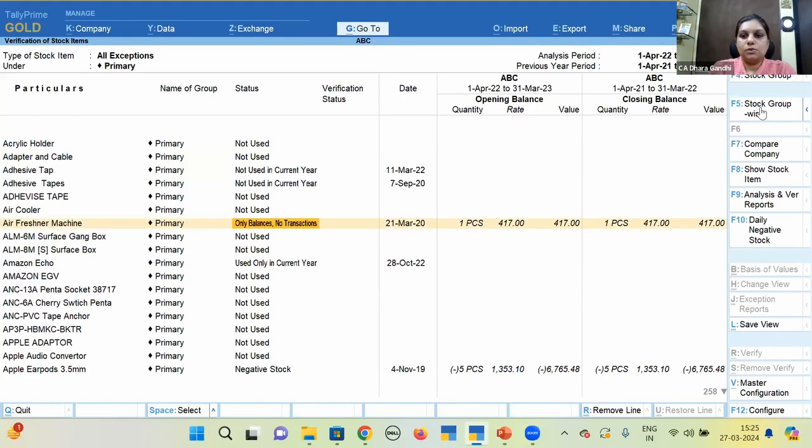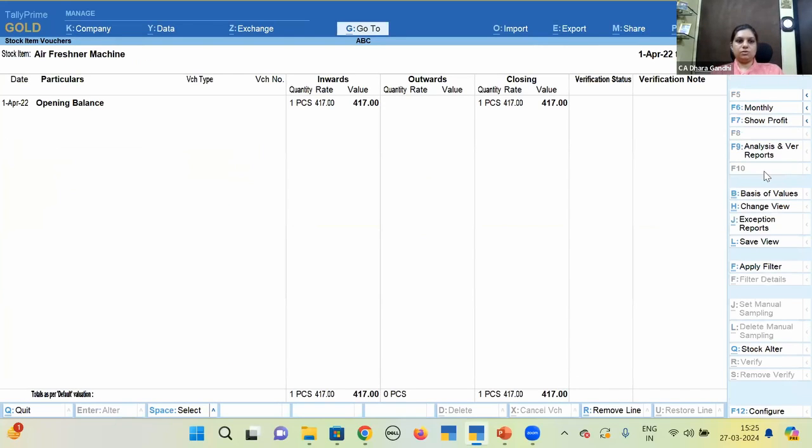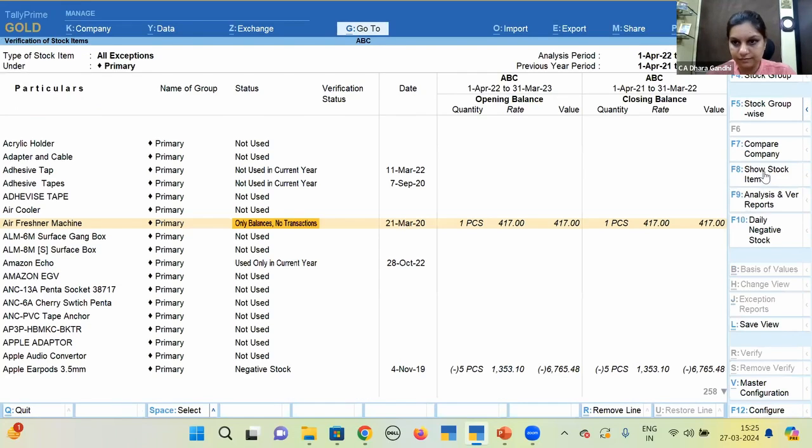और यहीं से अगर आपको स्टॉक देखना है, so you can use F8 feature and you can use this show stock option. So आपको ये स्टॉक से रिलेटेड कितना ओपनिंग में था, इनवर्ड, आउटवर्ड, क्लोजिंग, वेरीफाइड और नॉट, ये सारा डिटेल्स will get it from here.